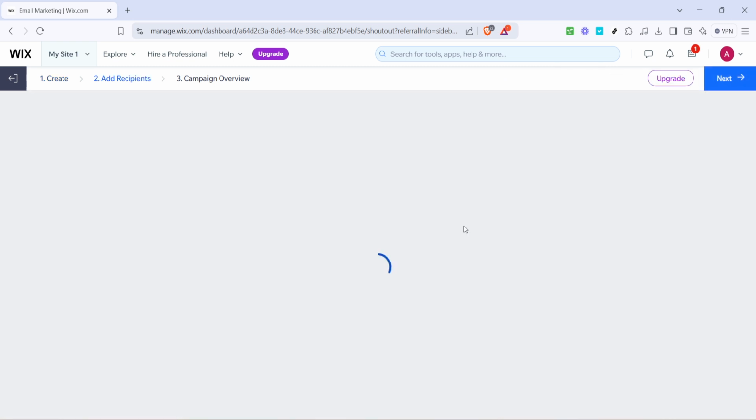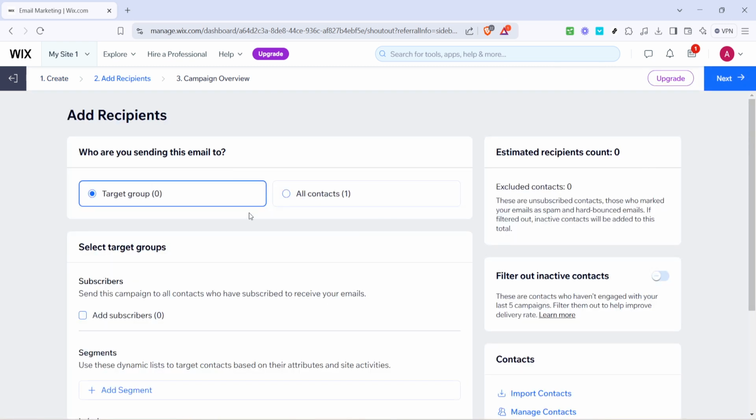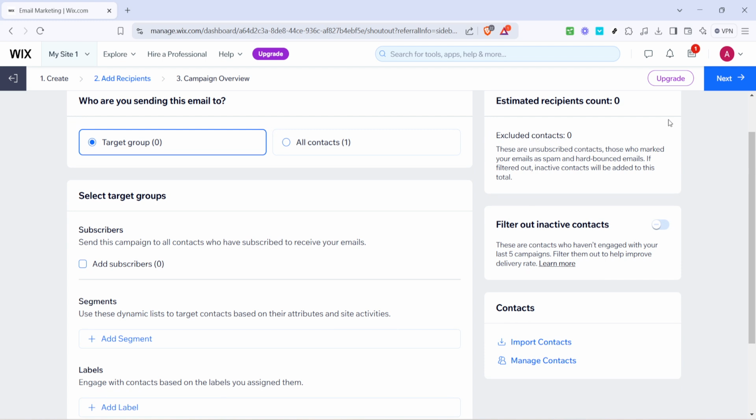This takes you to the Target Audience section. Decide who will receive your email, whether it's all contacts or specific groups. A great tip here is to tailor your message to particular groups to increase engagement and relevance. Once you've selected your audience, click Next again.